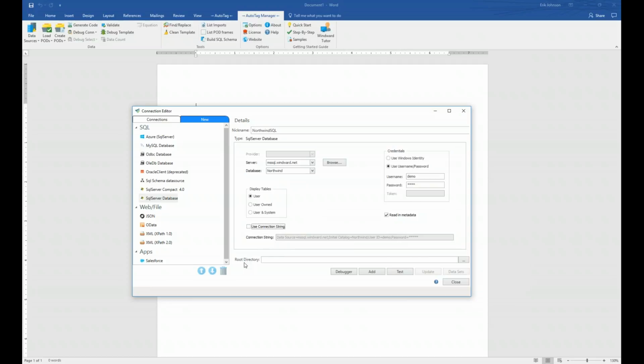Underneath this is the root directory. This is for using relative paths within your tags. So if you're referencing sub-templates or images that are on a shared network, you can provide the root directory for Report Designer to use to locate those sub-templates or images.